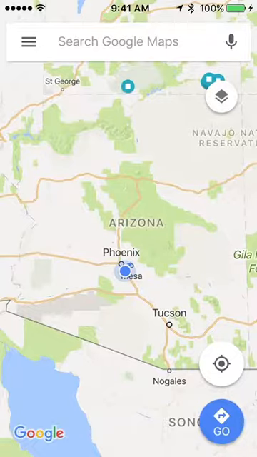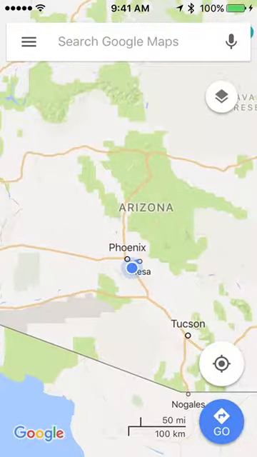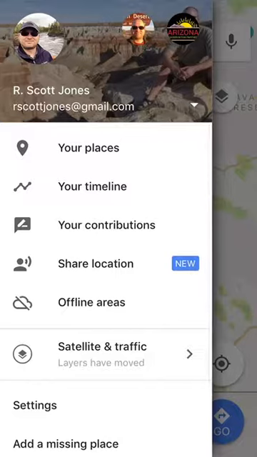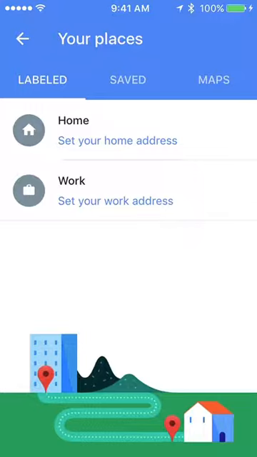So let's get started. As you can see, I'm here in Google Maps, and if you look up to the top, you'll see Search Google Maps, the search bar. On the left-hand side, there's a hamburger menu, the three lines there. If you tap that, it'll bring up this menu. There are a few different options here. We're looking for the Your Places item, which is the top one on the list. So we'll tap that, and you'll see it brings up three different tabs.